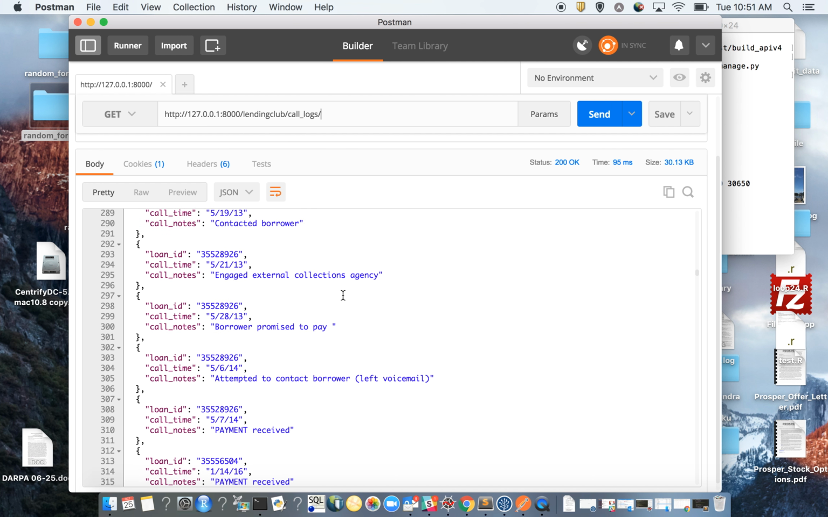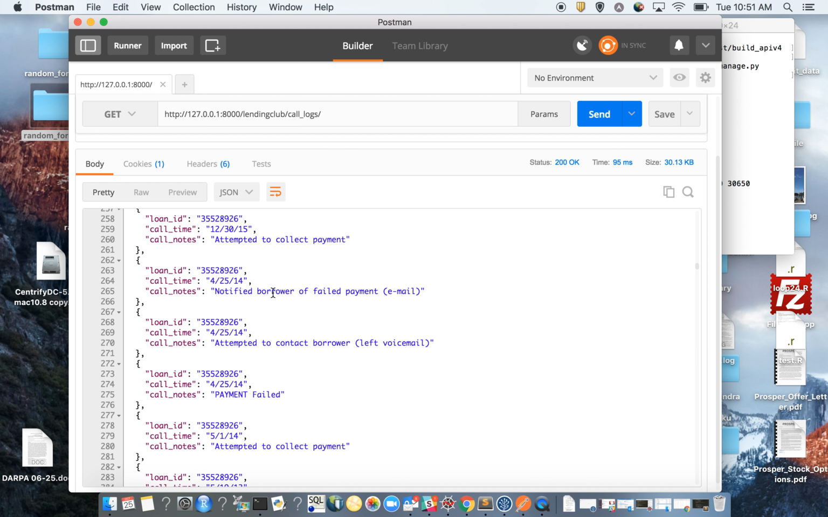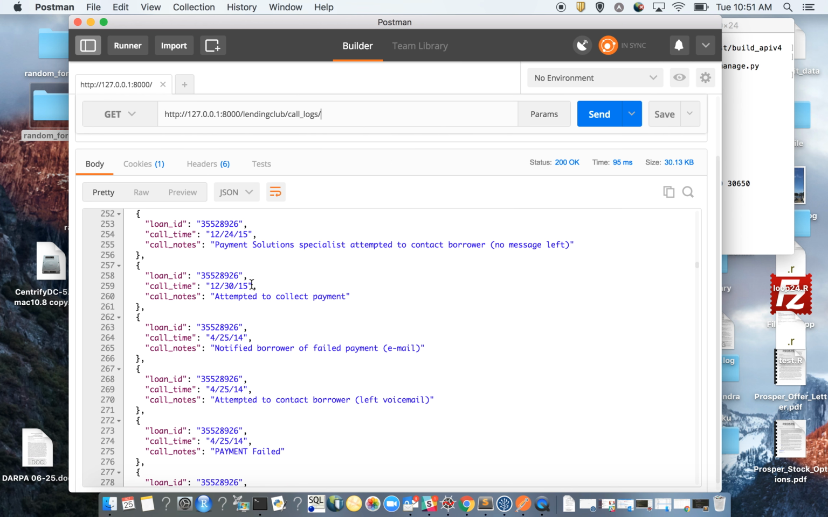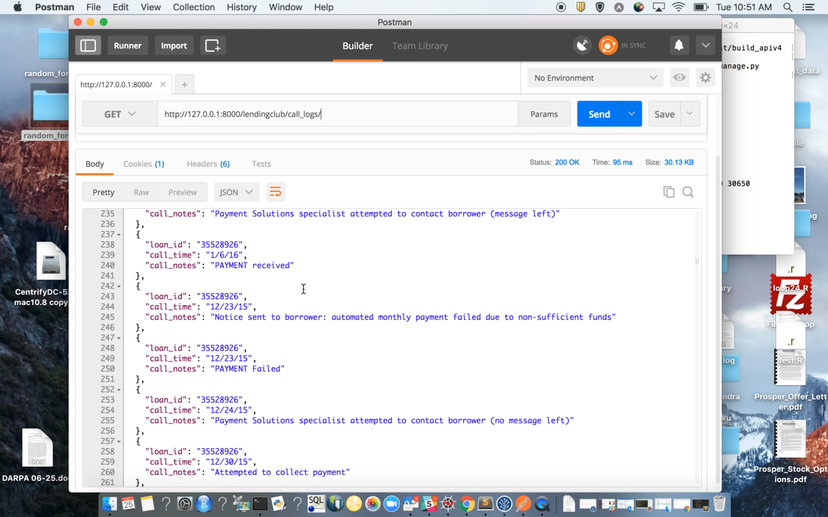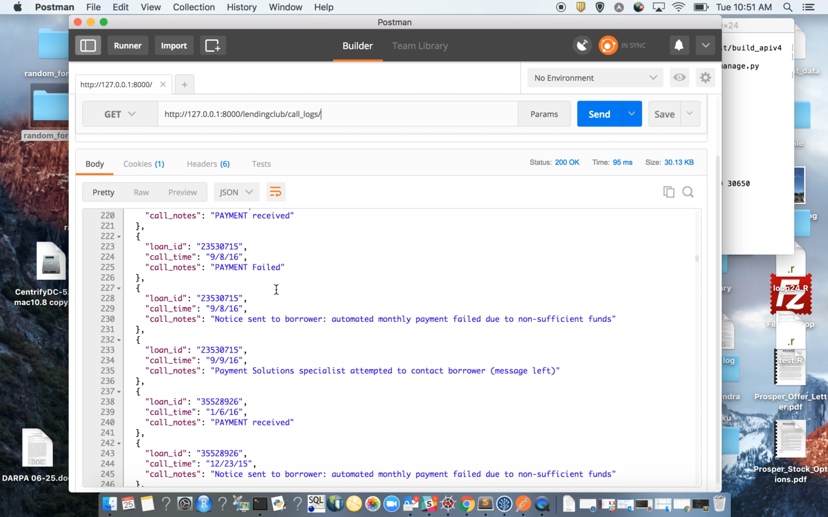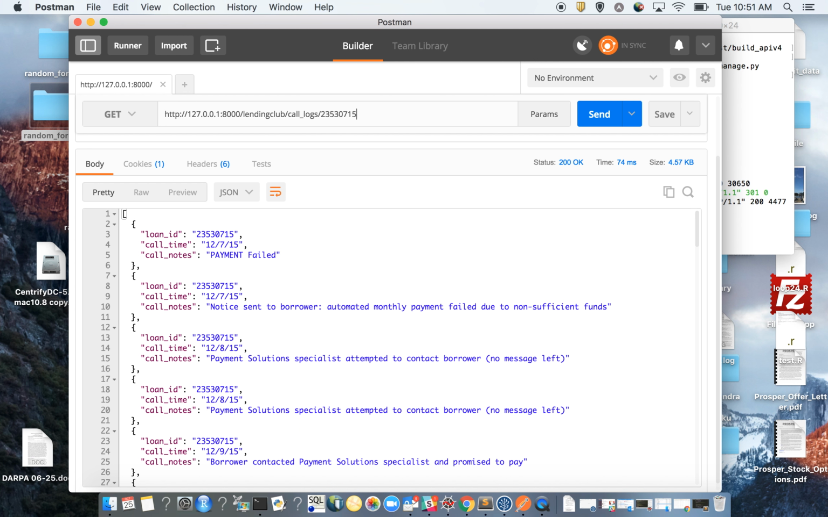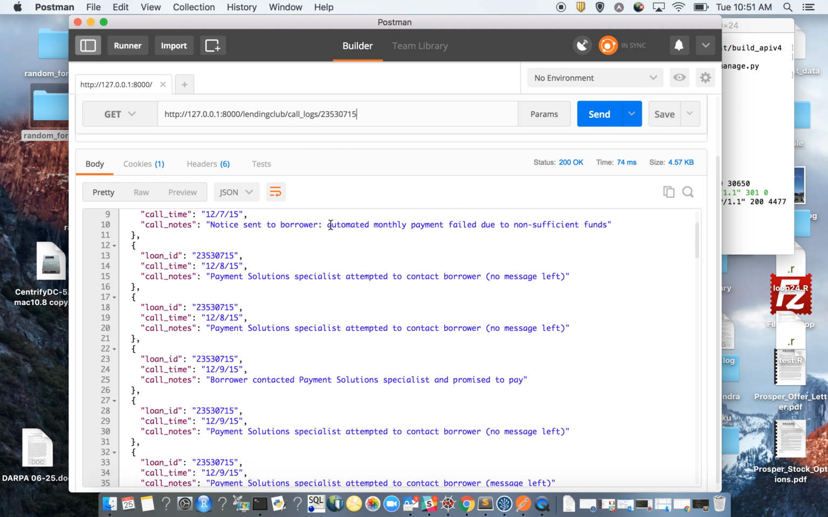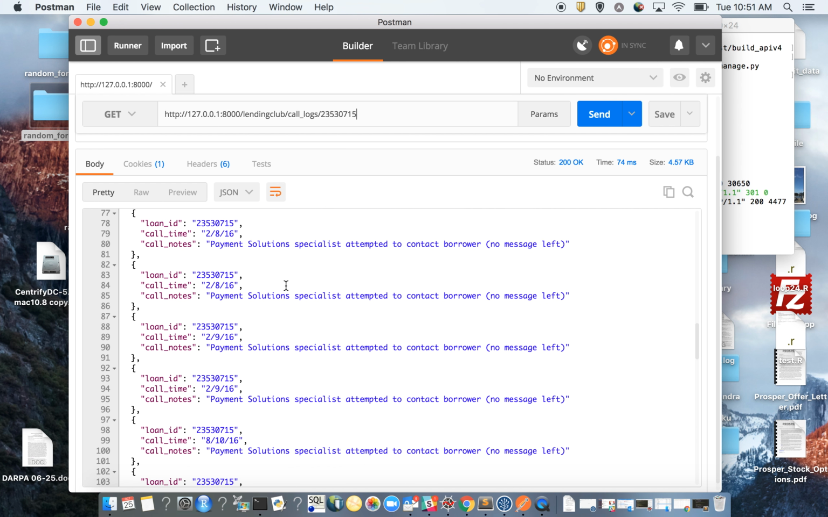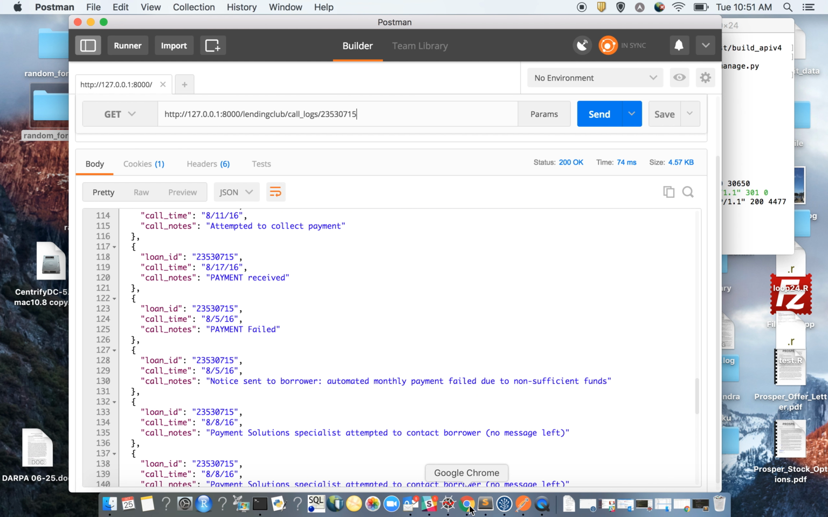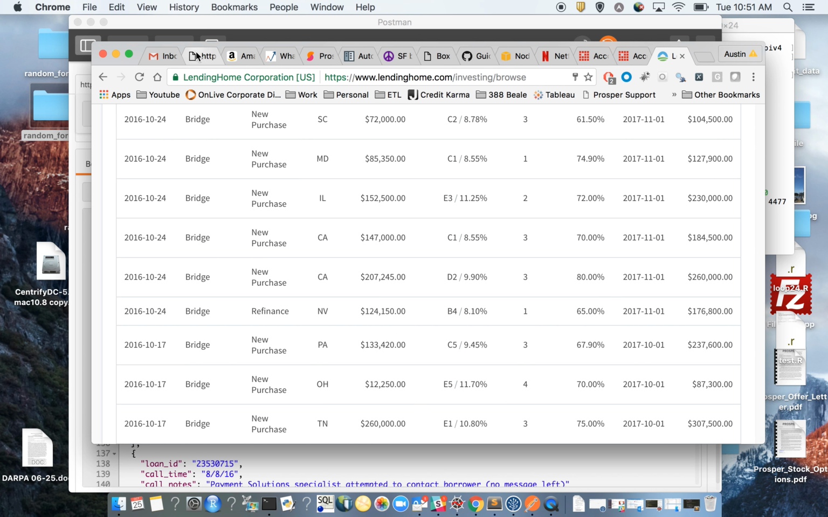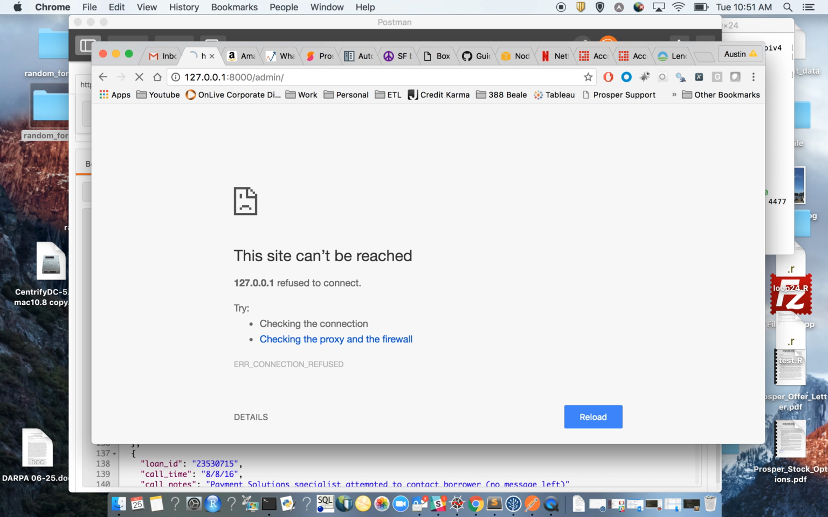Let's go down and take a look at one of these, because I just printed out the list of all the different loan IDs. Let's say for this guy, I also built out another endpoint such that if you wanted to see just this user's, you can go and isolate just that user. All of this, of course, is also available through the HTTP protocol.